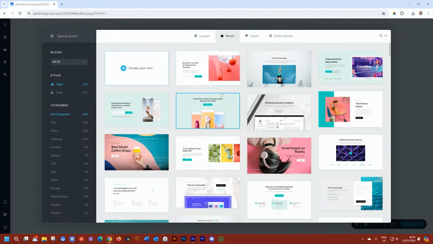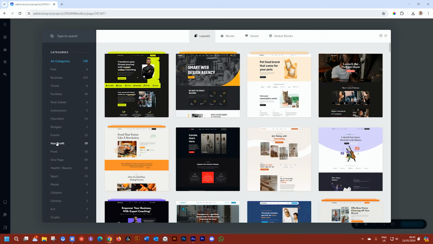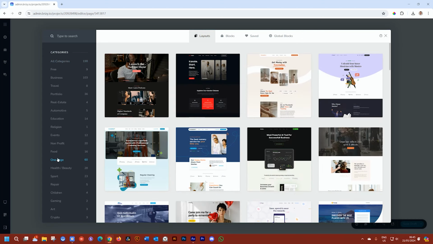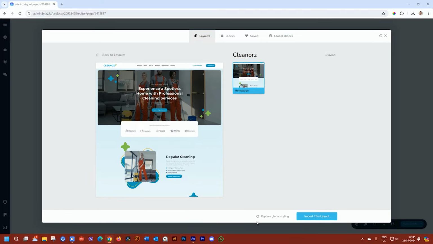Start building your page, and I'm going to bring in a layout. As I said, I probably could have done this. Let's go to one pager, and let's grab this one here, Clenors, and replace global styling. Yes, import this layout.